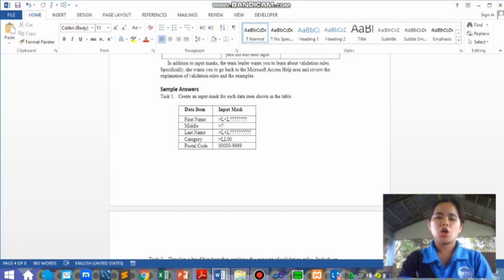So for the practice task number 1, create an input mask for each data item shown in the table. So as you can see in the screen, there are 2 fields, the data item and input mask. So when we say an input mask, these are templates that prevent errors and do not allow invalid data entry. So for example, when ordering something online and you enter your phone number, it automatically puts the parentheses around the area code and the dashes between the rest of the numbers.